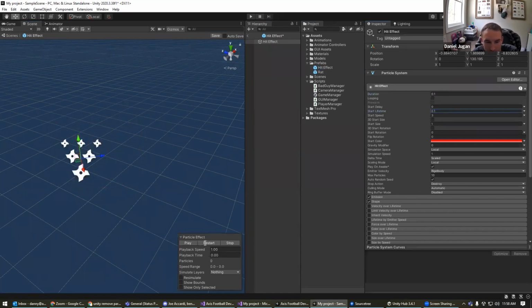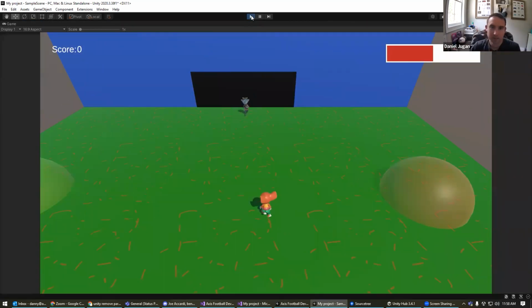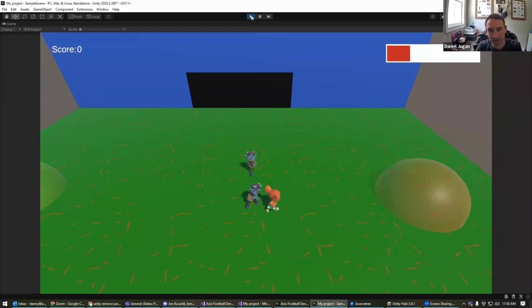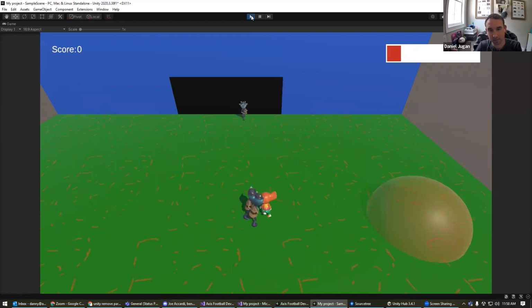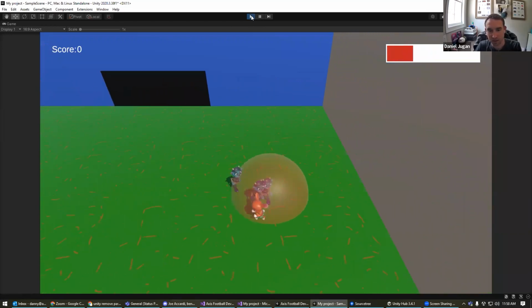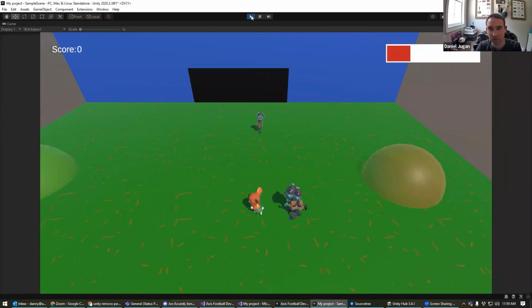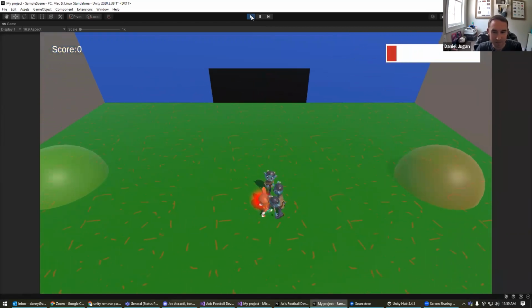I just want a red thing to pop up, basically. Maybe that's better. That also looks terrible. But at least we see some sort of better, more better. Okay, at least we see some sort of visual indication.